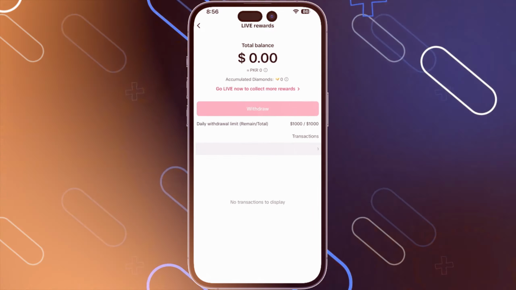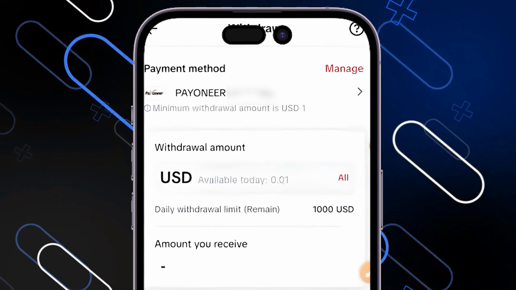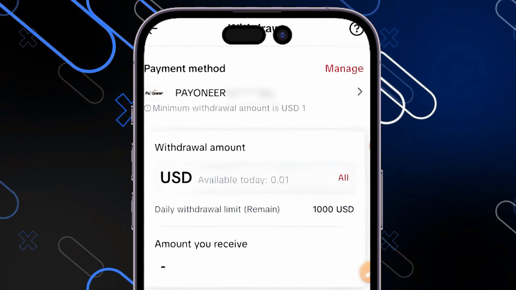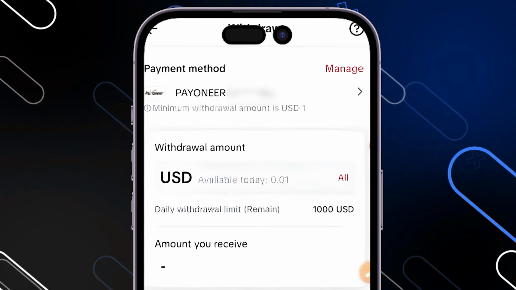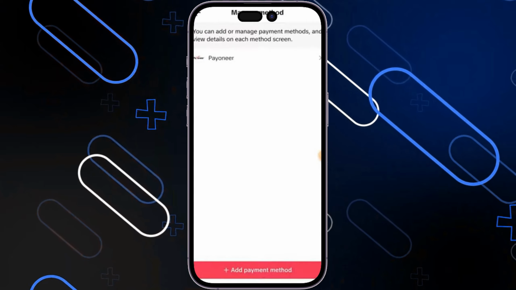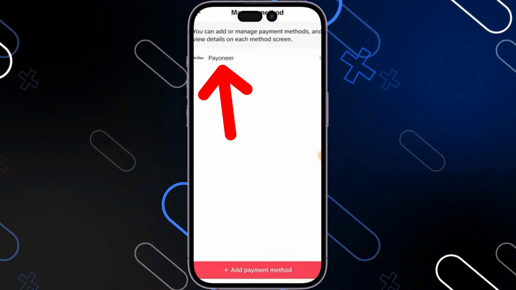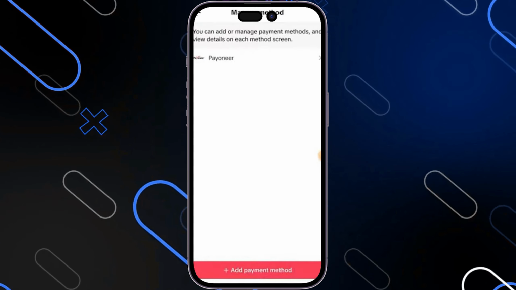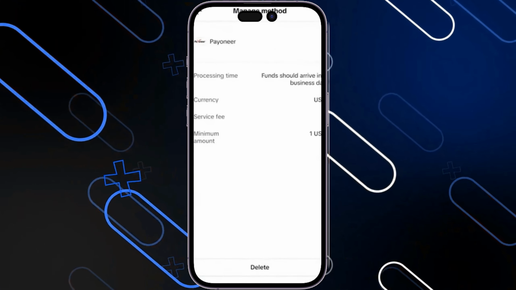When you click on withdraw, it will show you here this page that you can use multiple methods in order to withdraw your money. So if you want to delete the credit or debit card that you have added before, you can simply click on the payment method. It will show you here this page that you can add another payment method, or simply click on the payment method that you are using right now. Once you click on your payment method again, it will show you here this page. Just click on the delete button and you're all done.